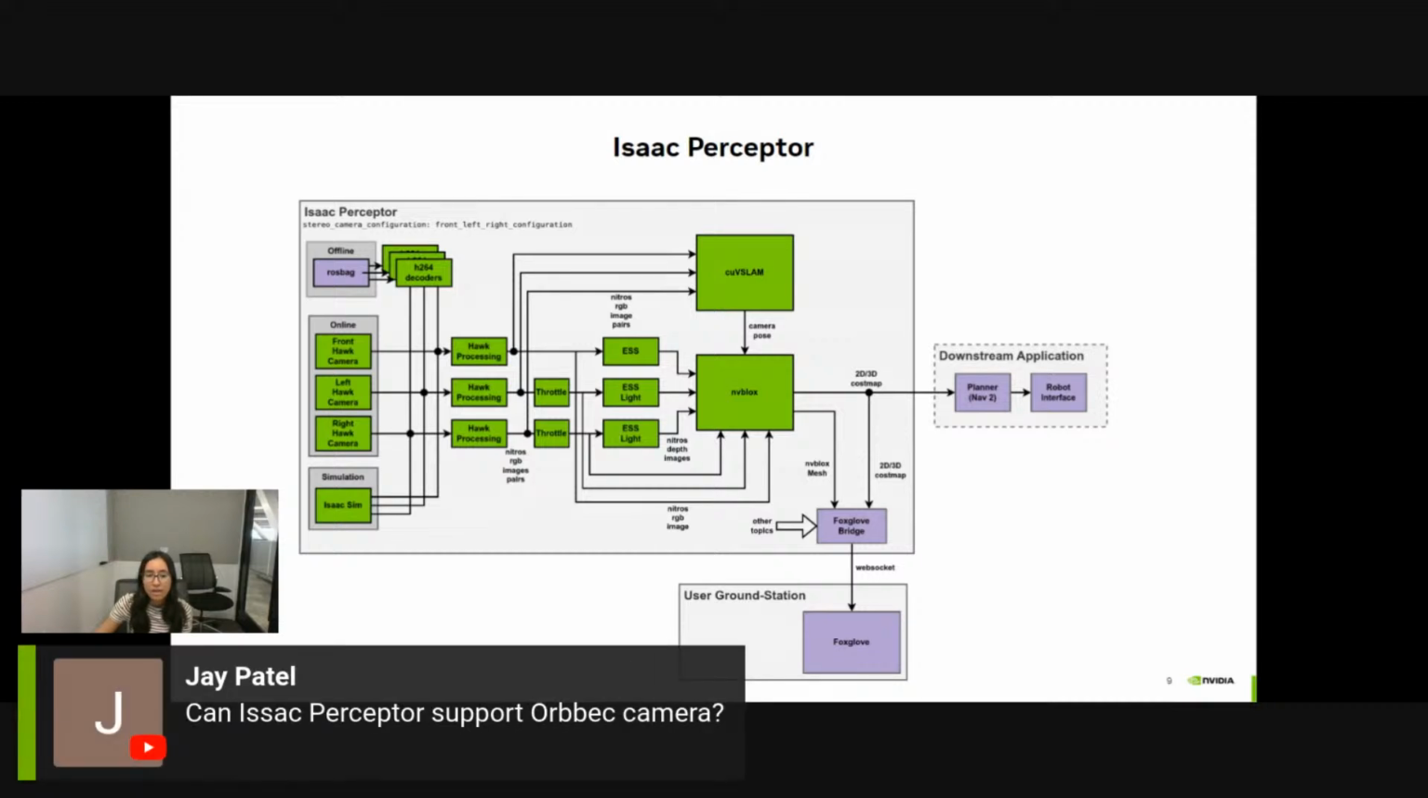Interesting question. Can Isaac Perceptor support Orbbec camera? I know that Orbbec made an announcement recently wherein they did integrate some parts with the Perceptor pipeline. So if I can find the link, let me share it on the chat towards the end of the office hours today. But I believe, yes, Isaac Perceptor can support Orbbec camera.